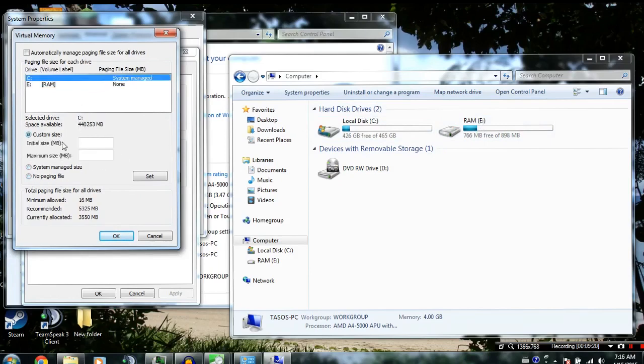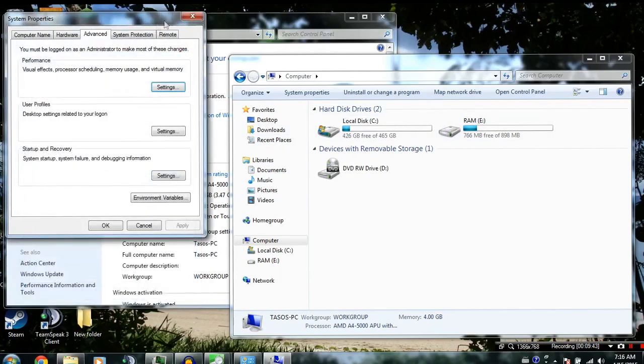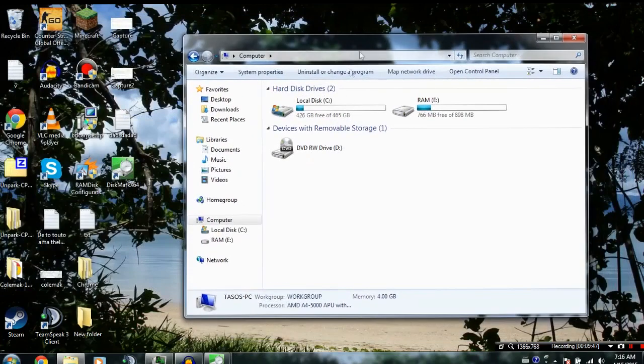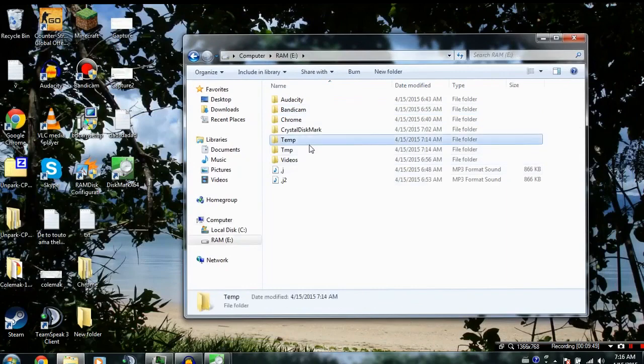Select no paging file, or custom size, whatever you want for your hard drive, and then for your RAM disk you can put as much as you want. For example, I can put 200, and that'll leave 500 megabytes free. Yeah, you get what I mean. I'm not gonna do it right now, because I need to keep my PC open for now. You can put that, and it'll be really fast.